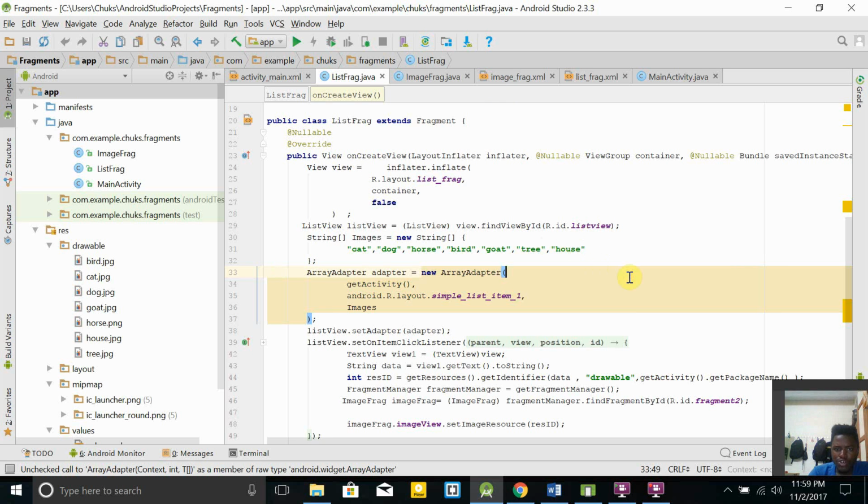Then you create a string array of various images. Before I did this, I have all this cat, dog, horse, bird, goat, tree, houses, all these things in my string array. I have their images in the drawable. I downloaded the images of each of these things and put them in the drawable folder.